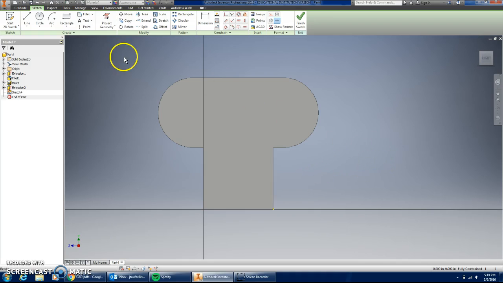This one's going to be a little bit easier because we can project the geometry. Arc, arc, point, center of the arc, center of the arc. Then we're going to draw a center point arc. Straight up at 90, and that arc is 0.28. Enter. Around to 180.